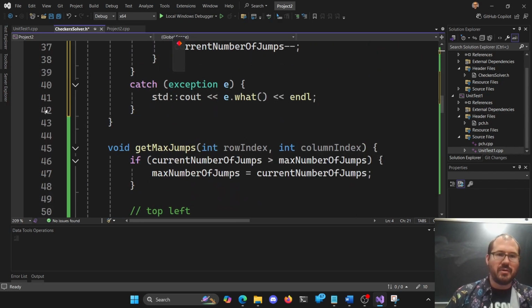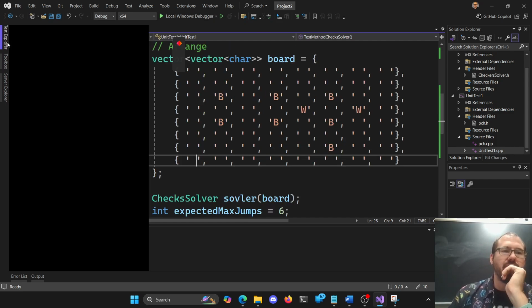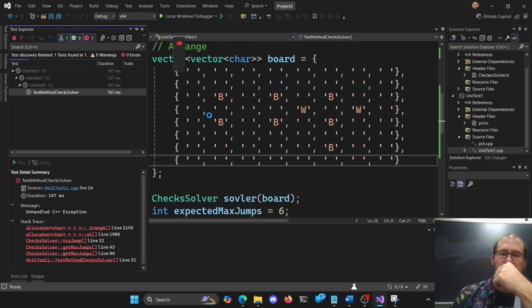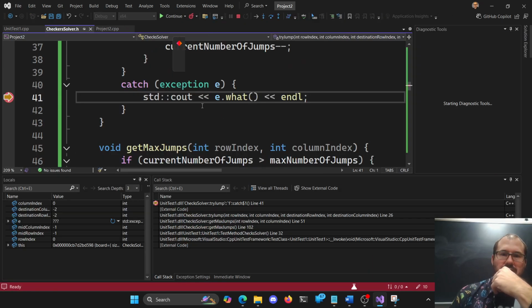All right. So I'm going to put a breakpoint here because I actually want to just pause when we get there. And let's go debug our test. So let's go to the Test Explorer, and we can debug the test. So it should pause there when that exception happens. Hopefully. See what we did wrong.